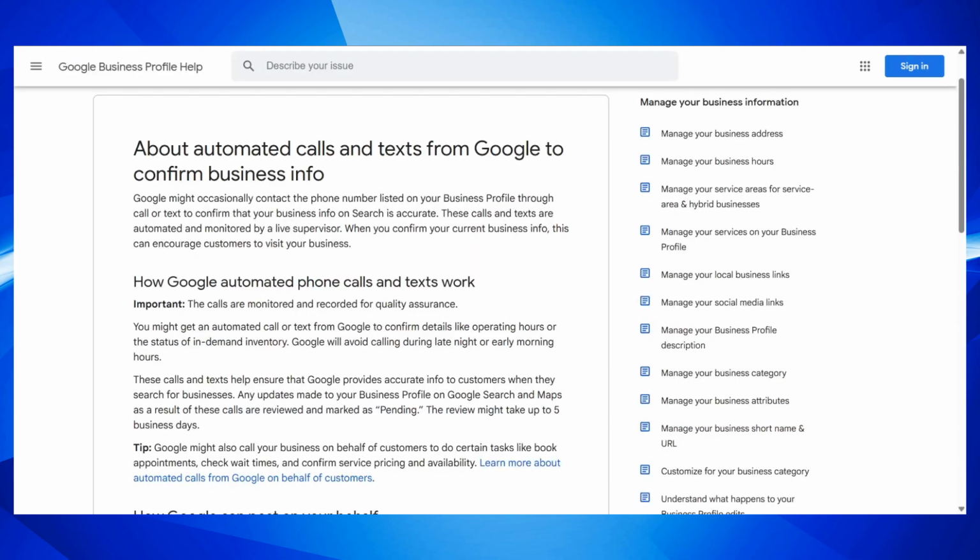And it's not really an optimization thing, but heads up. Google will call you to verify your information's up to date. I think you do it about once a year. So if you do get a call or text from them, definitely respond. This way Google knows you're still an active profile and they won't bury you in any kind of search results.